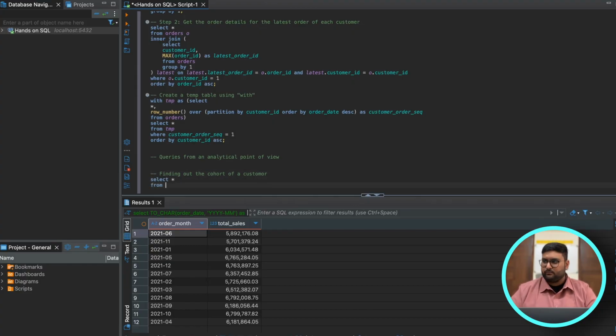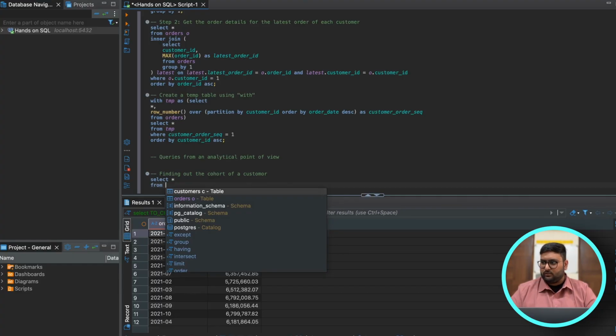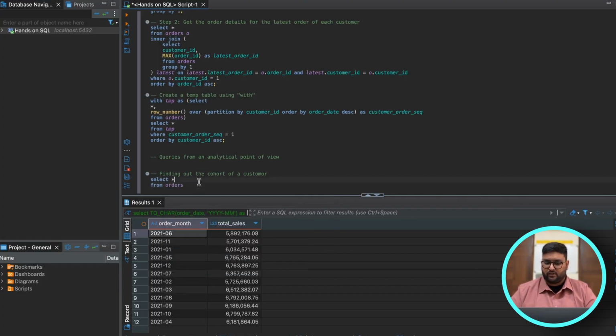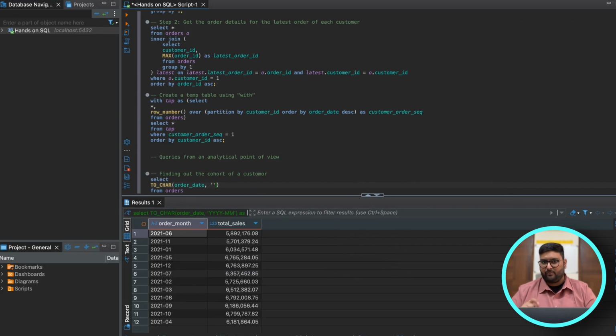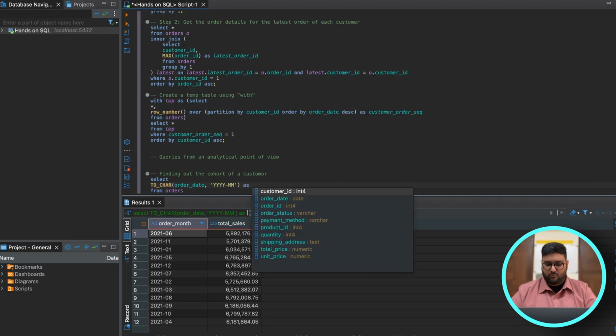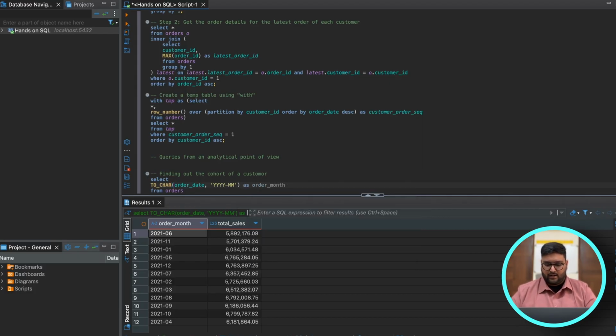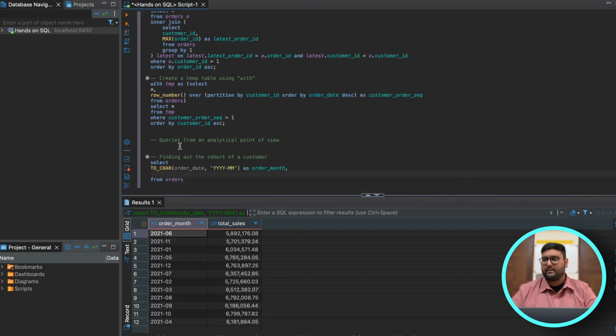We need to select, start from orders because we need it on the order basis. We'll use something called to_char. This helps you to convert dates into a specific format that you want, a string format maybe. Let's see how we do this. Write order date, and I will define the format in which I want my date. So I'll write y 4 times because I want the full year, dash, which will give me the month, as order month.